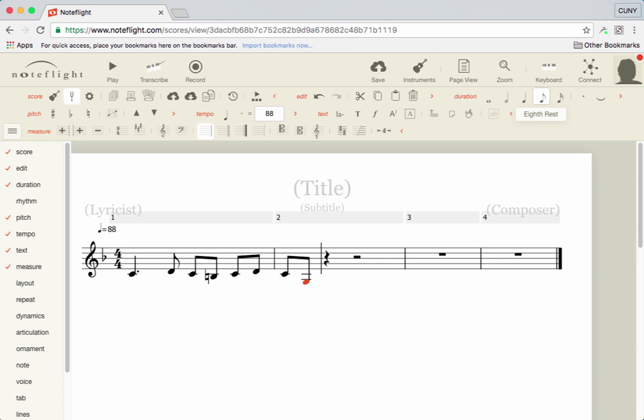So I have a G here that's not in the octave I want, so I'm going to bring it up to the next octave up by just doing Command up arrow. It's really fast that way too, so you don't have to click and drag every time you want to put in a note. The next one is a G, and it's going to be a dotted half note.